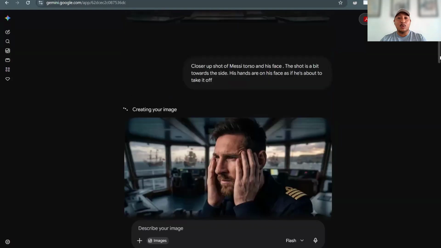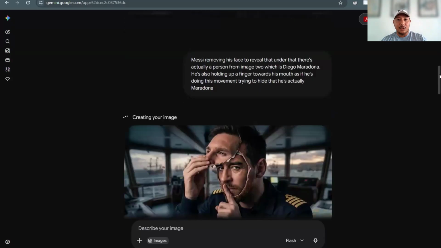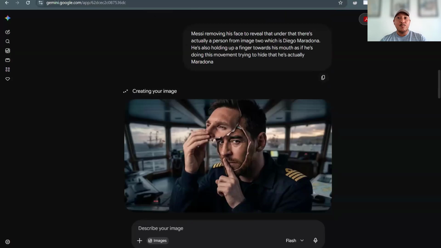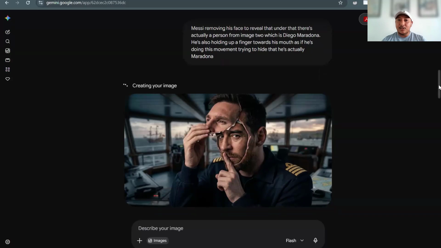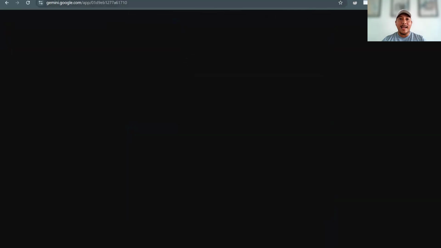And then my second one is a close-up shot of Messi's torso and his face. Yeah, I've got to be descriptive. I want to see the torso and I want to see his face, right? And I say the shot is a bit toward the side. Again descriptive. So then they give me this picture, and then I gave another third picture: Messi removing his face to reveal that under that is actually a person from image 2, which is Diego Maradona, holding up a finger. Again, very descriptive.